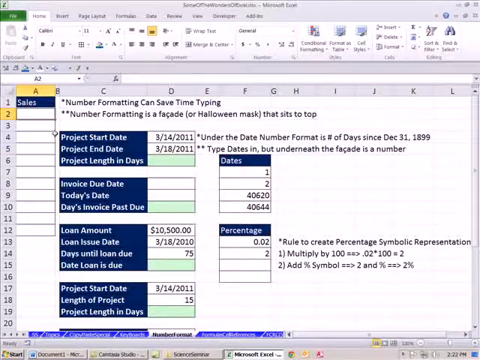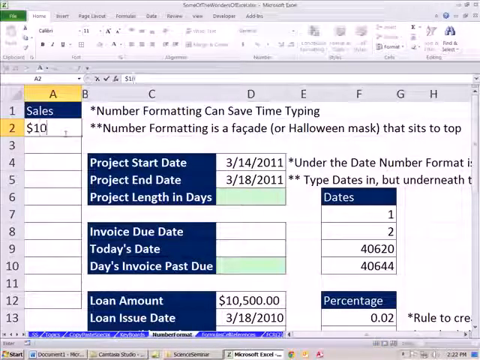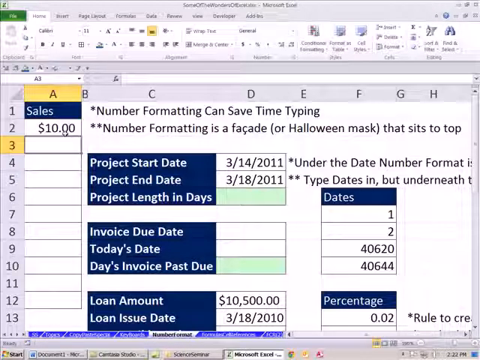Let's type here. Number formatting can save, well, let's just talk about number formatting. I want to put some sales in here, so I'm going to type $10.00 and then $12.50. Now, that's a hassle because I had to type in the $, the decimal, and an extra 0. Here I had to type decimal 00.